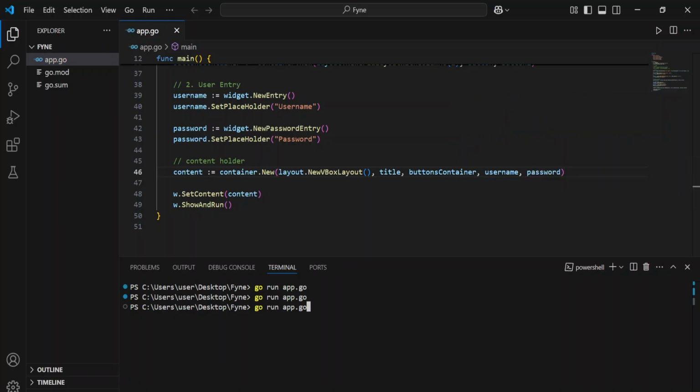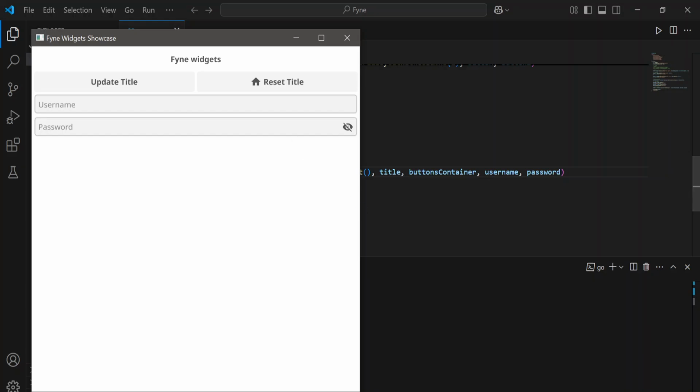You can see how our app looks like. As you can see, they are arranged vertically because of this new VBox layout. We'll talk about layout in future. So that's how they are organized. The username, you can type the username. As you can see, you can type the password, you can show the password.